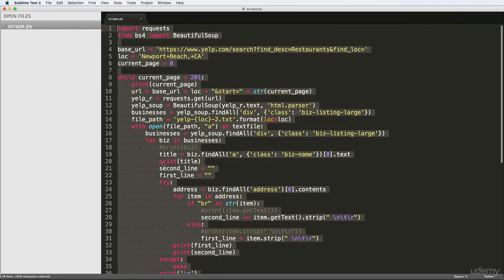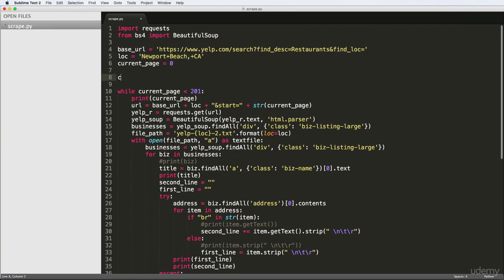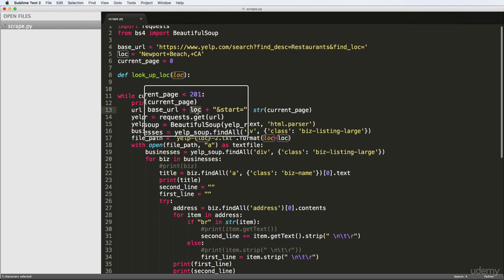So a couple things to note. You could turn this into a function now that gets a location as a parameter. So we say define, I'm not going to do this, I want to challenge you guys to do it. Define lookup location, and then you put the location in here, and then you run this while loop. It's actually really simple. It's just taking the place of that.